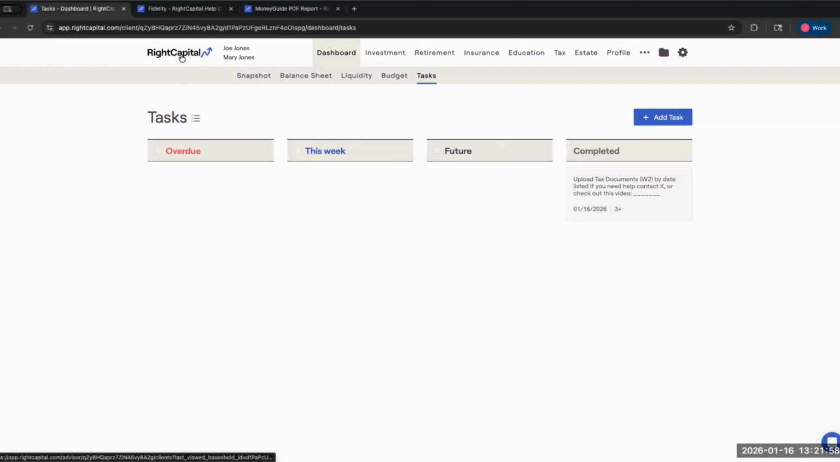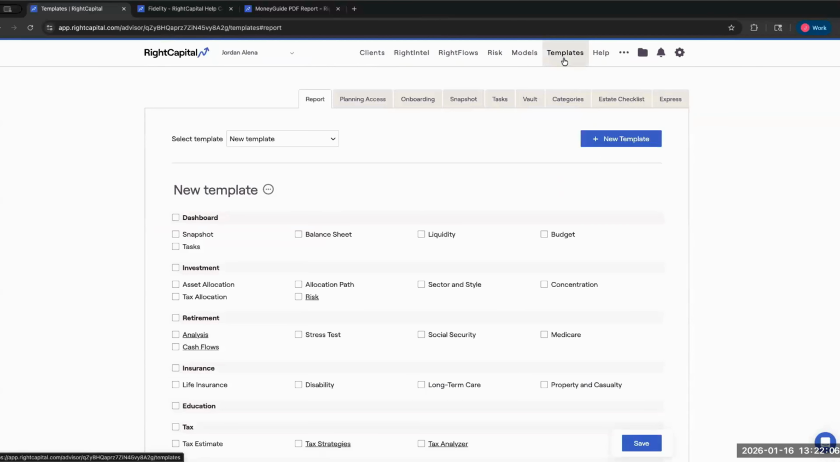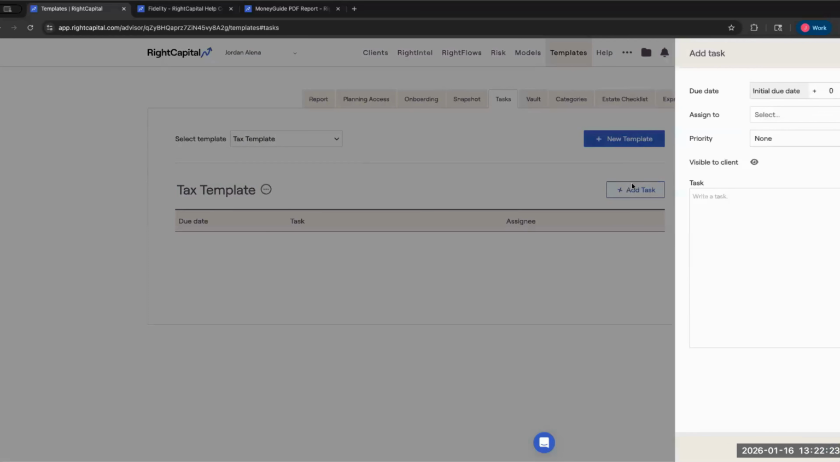Now, why do I bring this up? Why is this important? Well, there are two main ways we can make this much easier for onboarding. So the first method, if we go right back to templates, I can go to templates, tasks, and I can actually set up templates for tasks. So in this case, let's say this is the, I don't know, tax template or something like that. Just use this as an example, check it off, add a task.